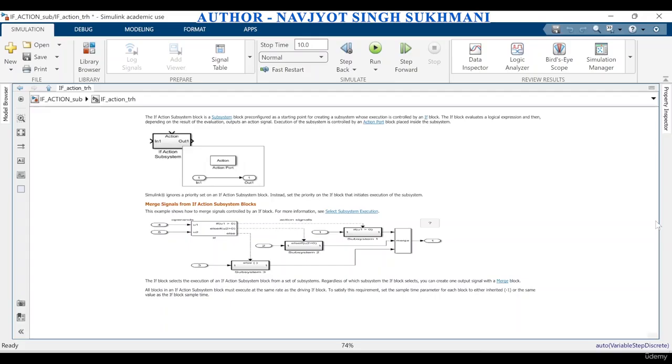So here, inside the subsystem, you can see in the image, the if action subsystem, and inside it this action port block will be placed here. It's taking a command from the if action port. Here you can see if your u1 is greater than 0, then that action port should be taken. In that way it will work.